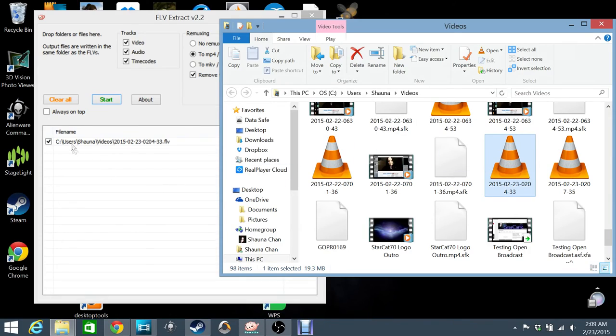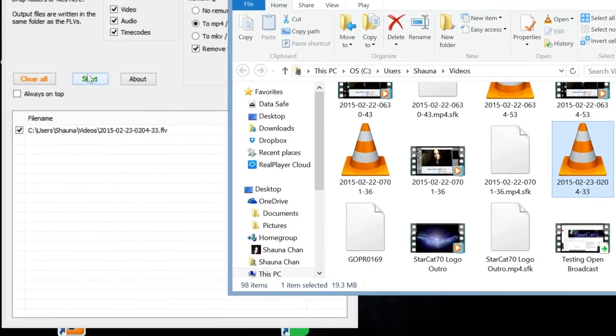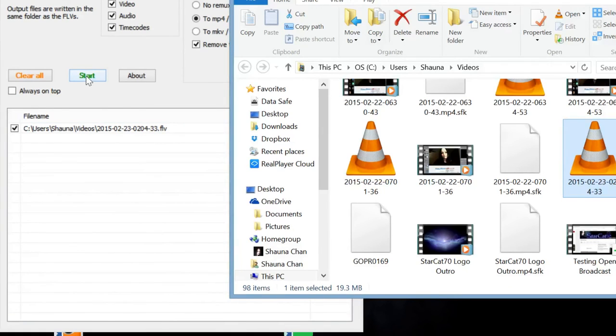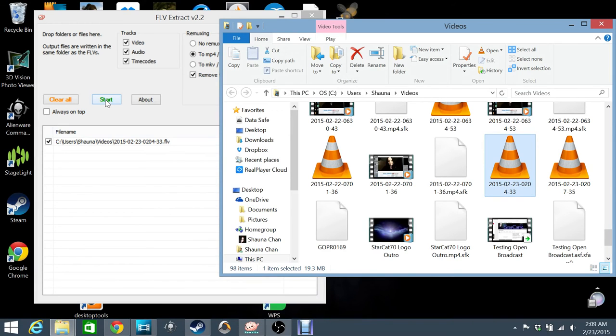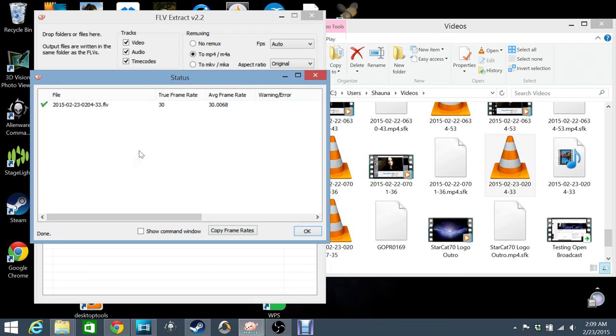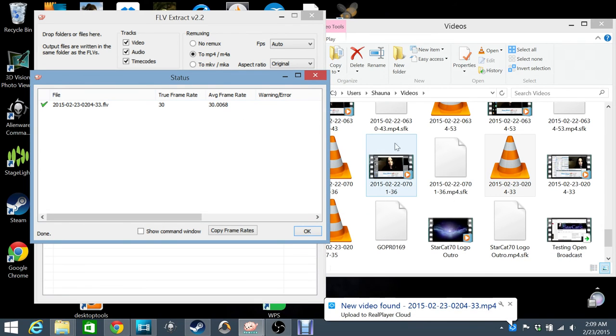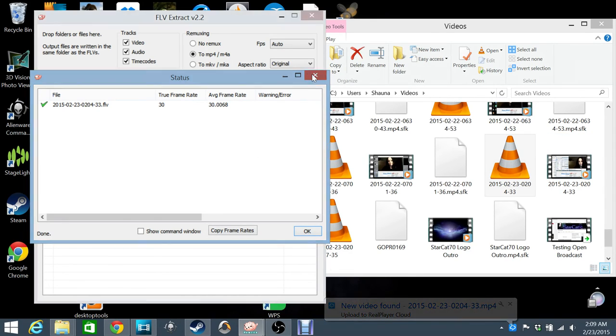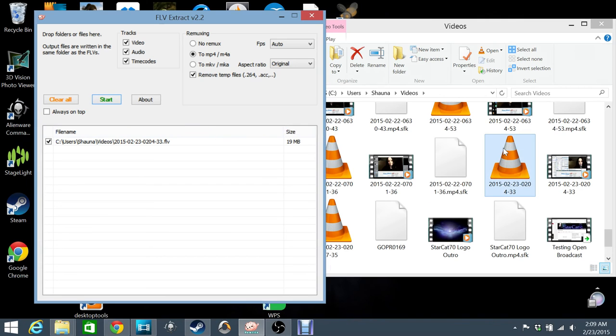When you click Start, it automatically creates the MP4 in the same folder right next to the original FLV file. It's very easy, and then it's ready to go. And you'll find that the quality is exactly the same as the FLV file. So that is one way to convert your FLV files into an MP4.